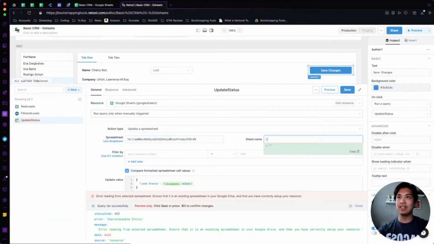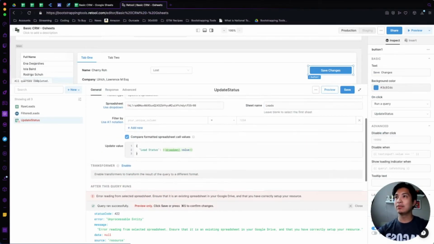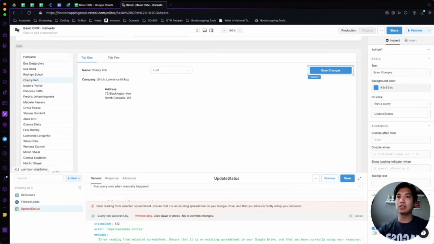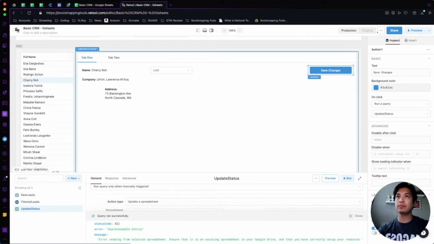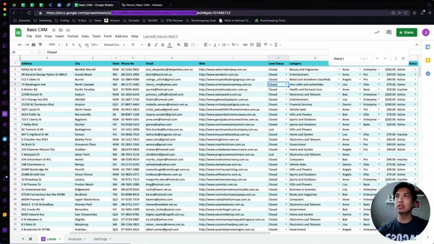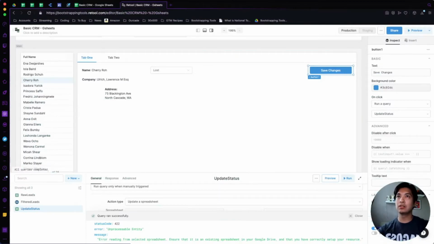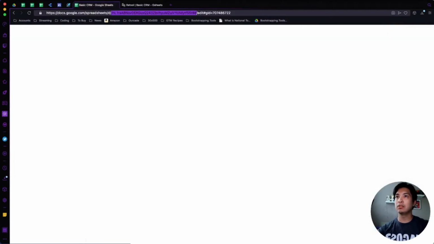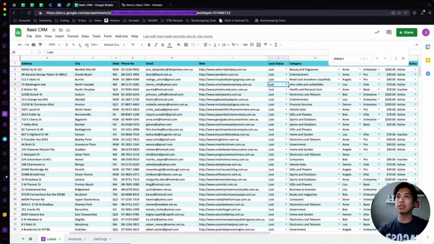So sheet name is leads. So I'm gonna do that. Okay, we're not filtering anything. Let's try that again. That's smaller. Actually save this first. And now we're saying lost, so let's make sure it still says closed, which it does. Go back to here, hit the button, update successfully ran. And if we go back to the spreadsheet, it should say lost now, which it does.